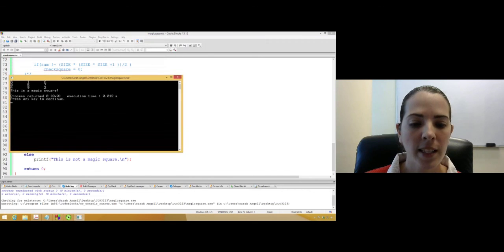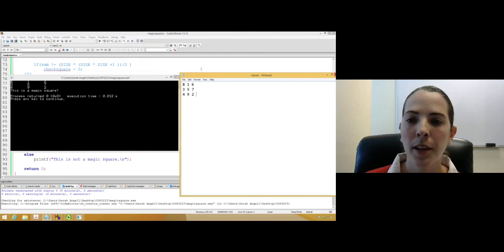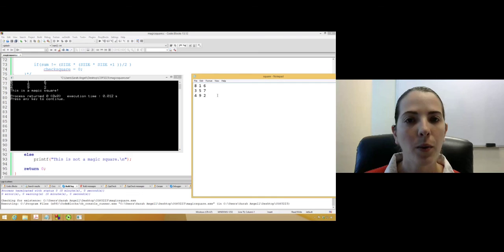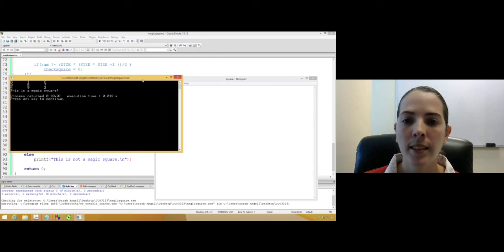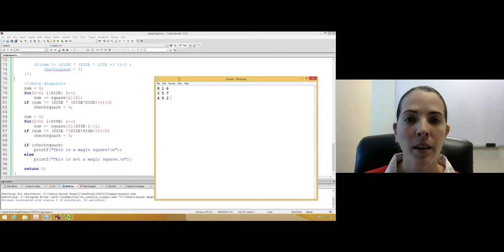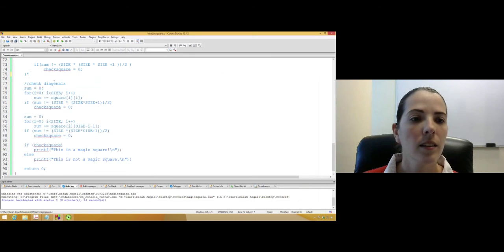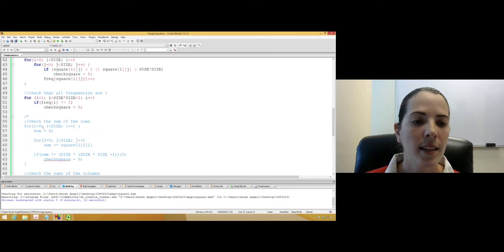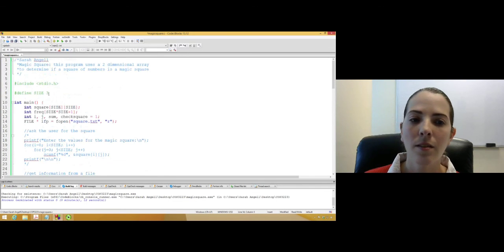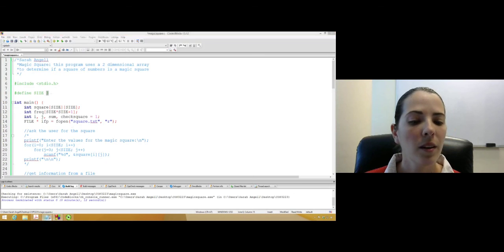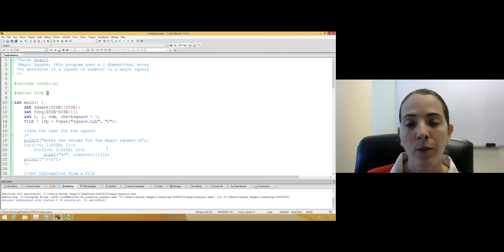Alright, so that's our magic square example. We've built a program that correctly recognizes when we've input a magic square. We've got one that can easily be modified to check a program that has a bigger square. We just have to change the value of size and modify our input file so that it has a 4x4 or even a 5x5 or larger.